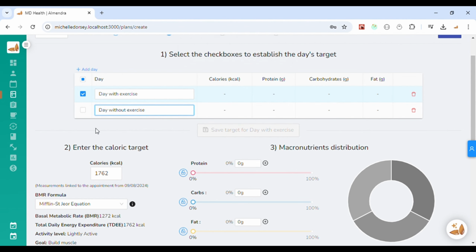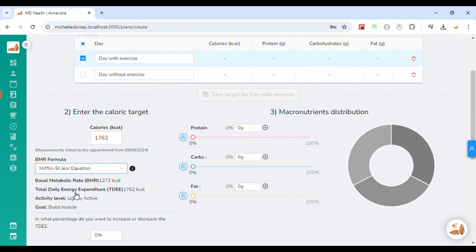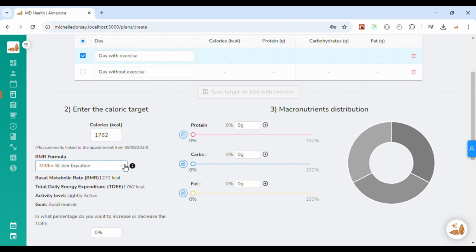We'll start by setting the goals for the day with exercise. By default, it shows 1,762 calories, which is the value calculated from the Mifflin-St. Jeor equation. But if you prefer, you can select any other equation. A little further down, we have different patient parameters like basal metabolism, daily total energy expenditure, activity level, and an additional field where you can increase or decrease the total daily energy expenditure by a percentage.